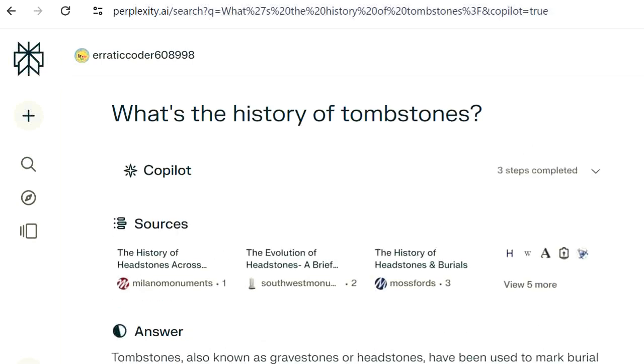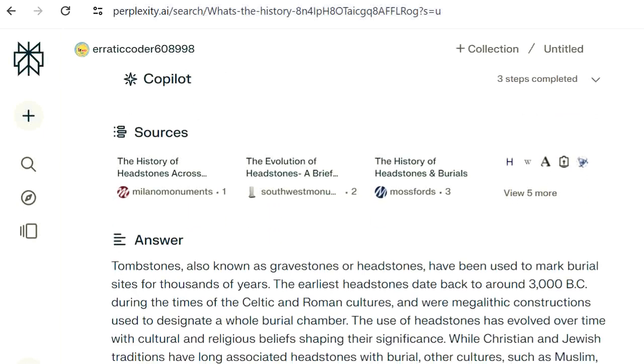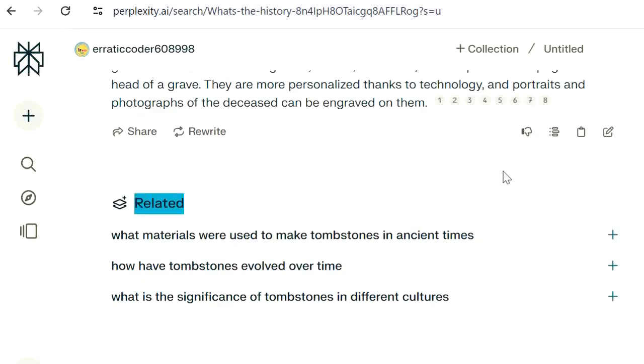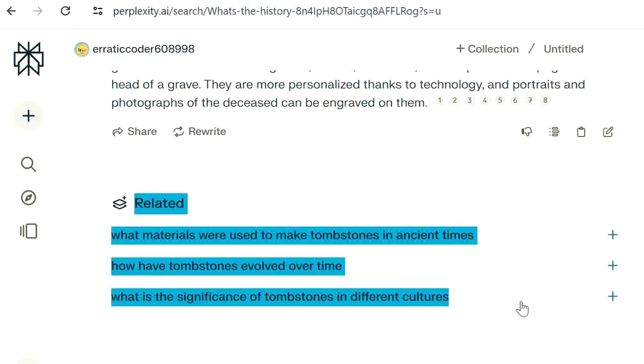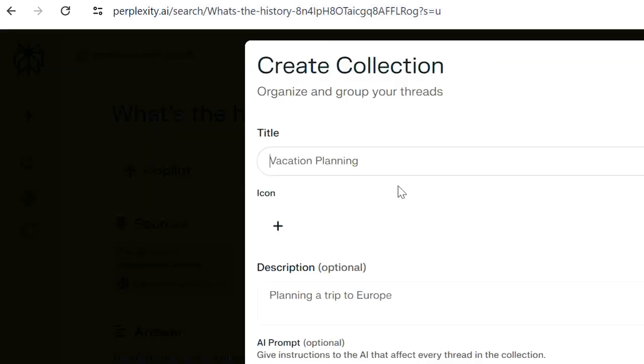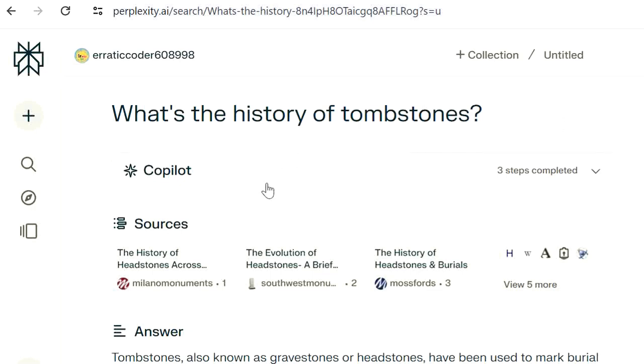So first of all, apart from this text result, we can see some images here. Similar to Google, we can see similar questions to our query. Whatever you are searching, you can create a collection of your search queries here. In this way, you can give some title and the description of your collection. As of now, it's untitled.